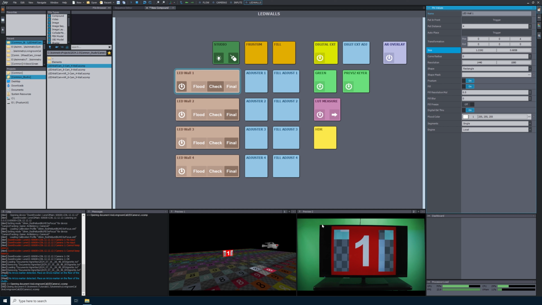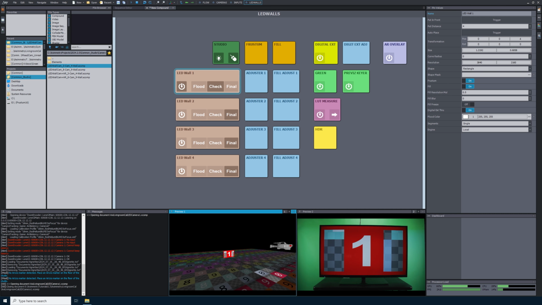You can also see in preview 2 that the aspect ratio of this screen is incorrect. We will need to update the resolution to the proper resolution. So the resolution of this screen is 3840 by 2160. I will navigate to the resolution setting and input 3840 by 2160. Now in preview 2, you will see that the screen has a perfect overlay of this checkerboard pattern.